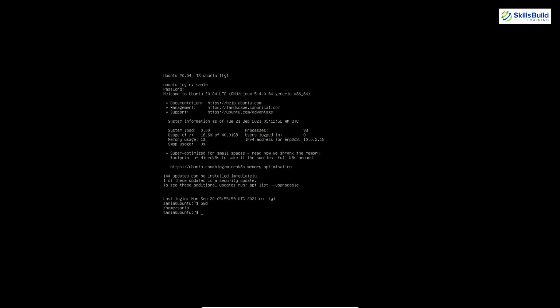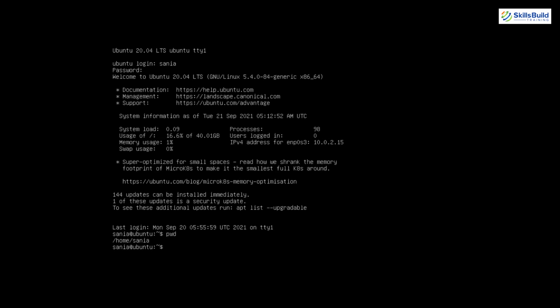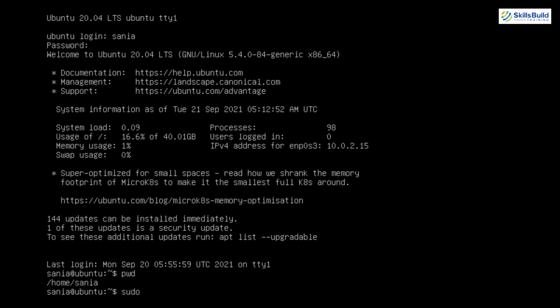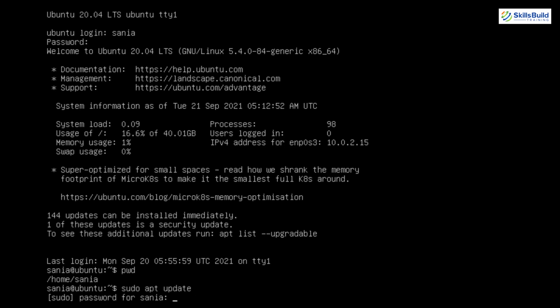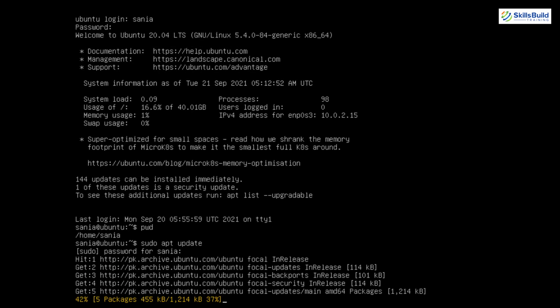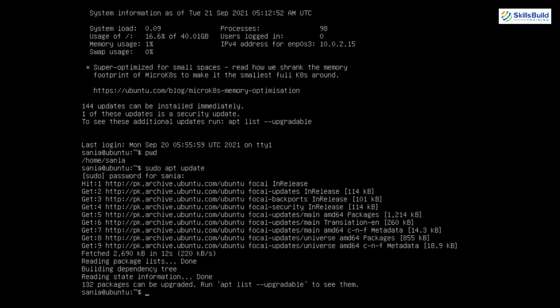The first thing you should do after installing Ubuntu server is update and upgrade. Whenever you install an operating system or a server, the first thing you should do is update your system. For that you need to write sudo apt update and then hit enter. It will ask for the sudo password. 132 packages can be upgraded.